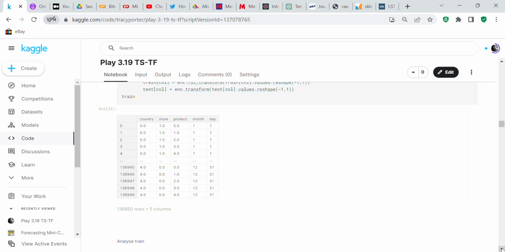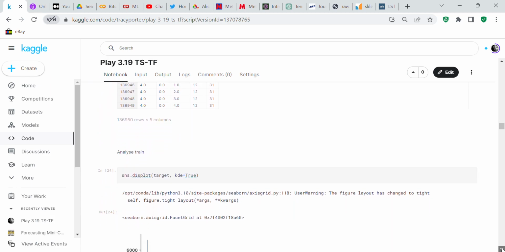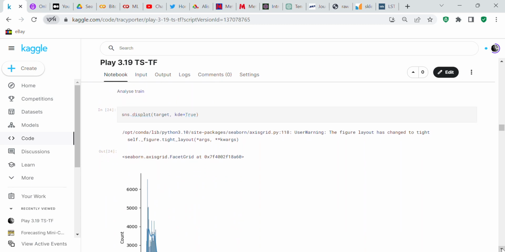So now you see, instead of country, it's going to be a number. Store, it's going to be a number. The product is going to be a number. And then month and days are numbers as well. So now we're going to analyze the train file.